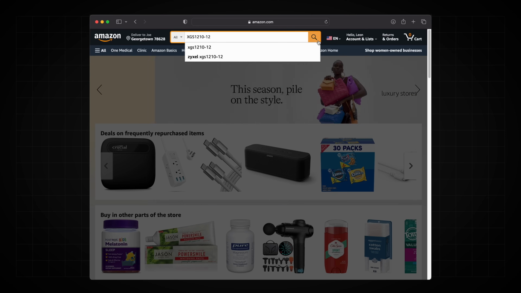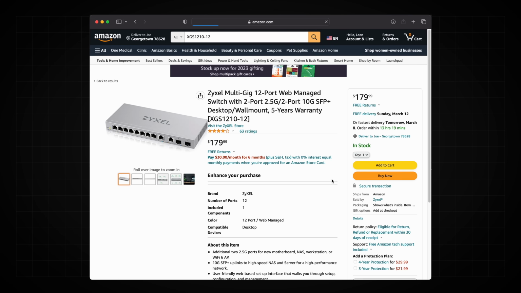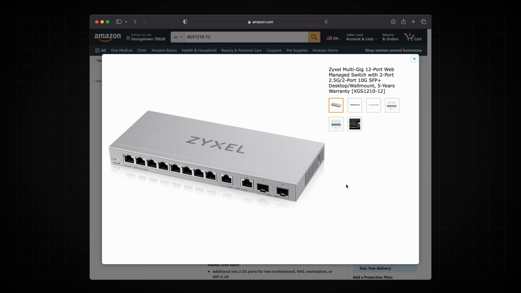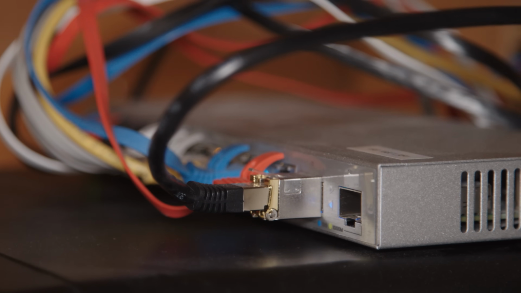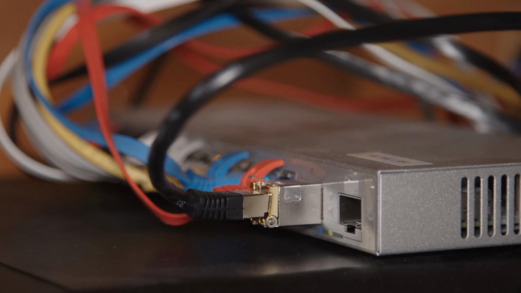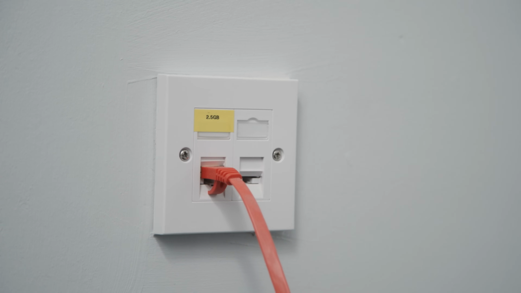2.5 and 5 gig can be run on much cheaper cabling, and the switches and NICs are cheaper too. Here's my plan. My cables are Cat5a. This Zyxel switch has a mix of 1 gig, 2.5 gig, and 10 gig ports. I'm going to connect my two workstations via the 2.5 gig connections and use one of the 10 gig ports to connect to my Diskstation.